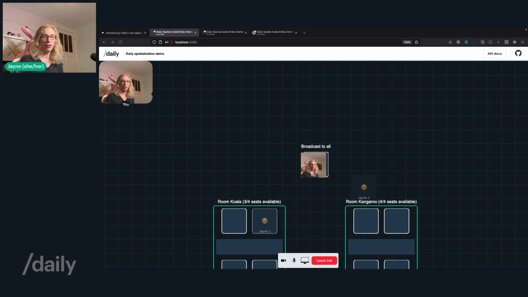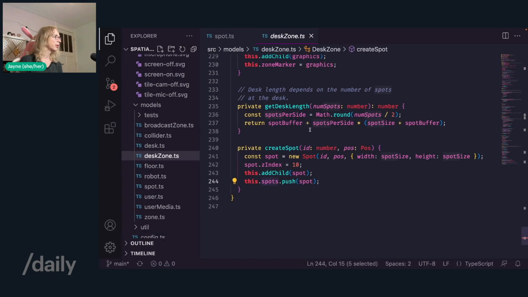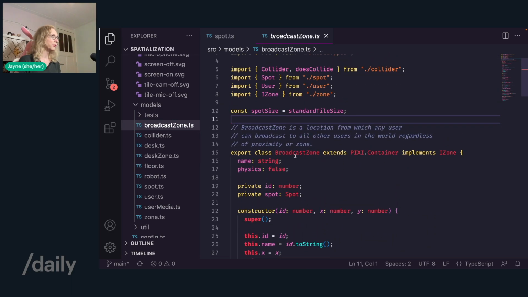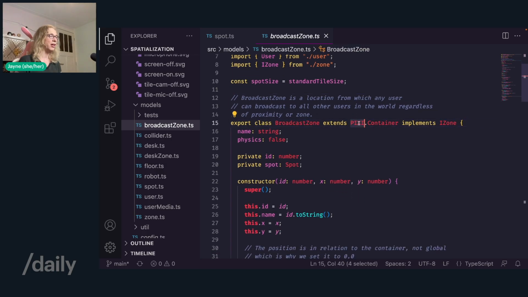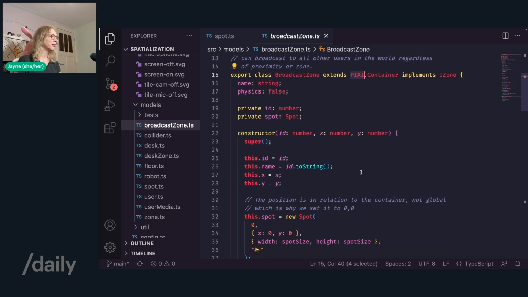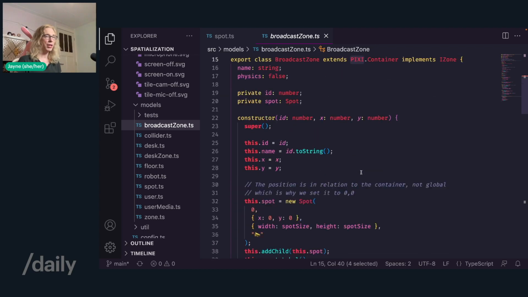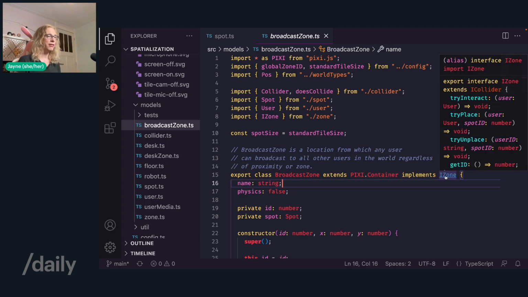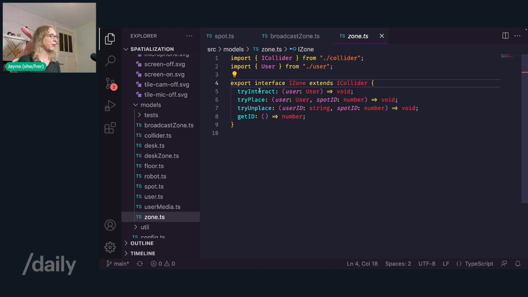So let's look into how the broadcast zone looks code-wise. We have this broadcast zone, which is a container. Pixie is the 2D engine that we're using, and it implements an iZone. An iZone is an interface that we created, which has these default methods and properties. So there's a try interact and a try place and a try unplace.